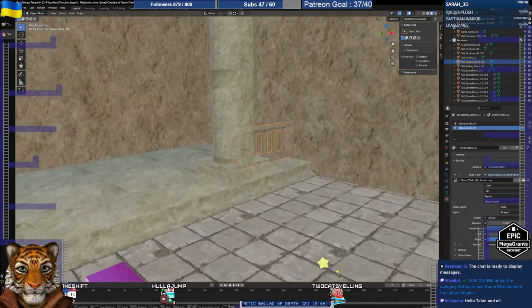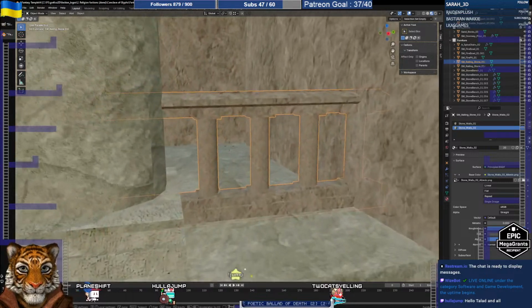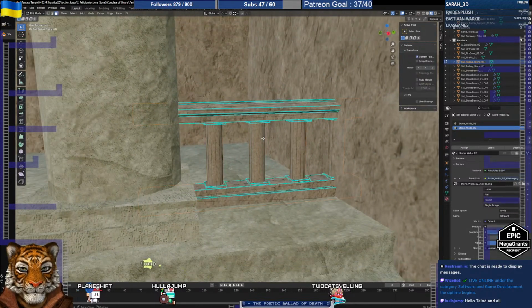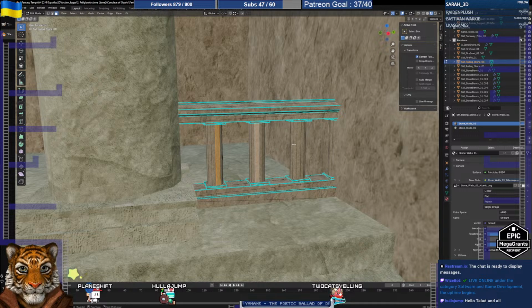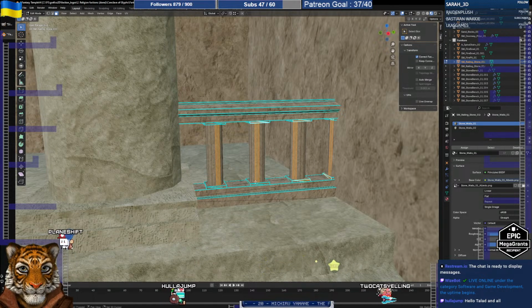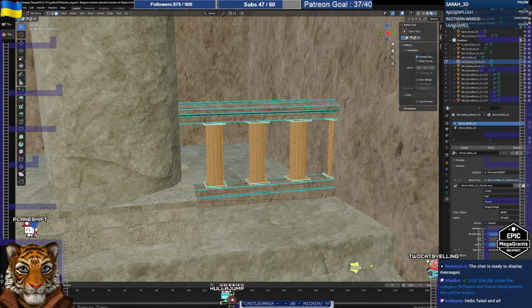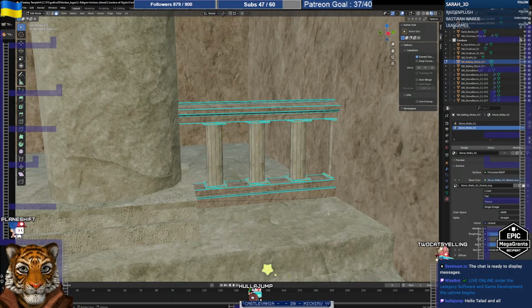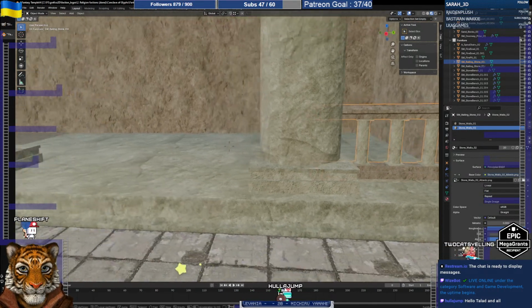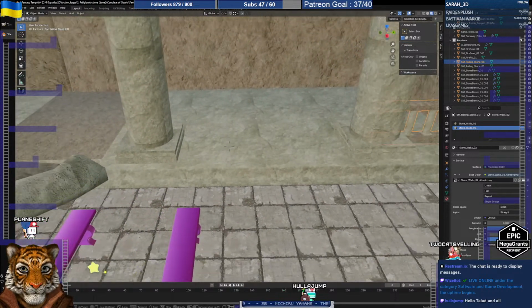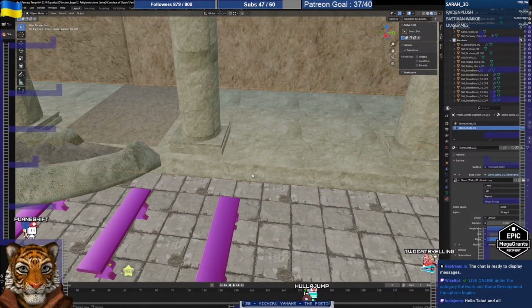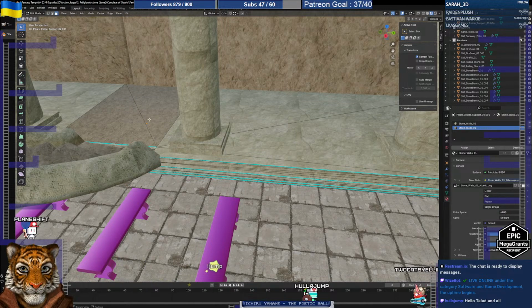But yeah, I think anyway it looks better with the two colors. And so basically here we need to move what? We need to move this. We need to move all these pieces, right? Here.